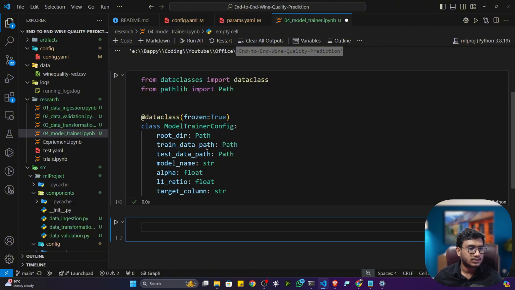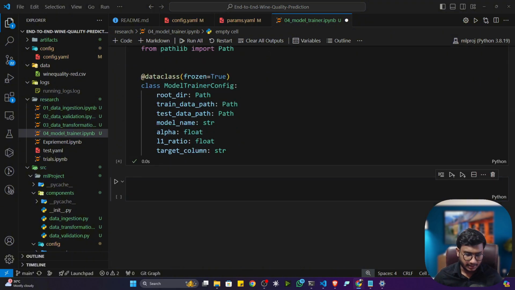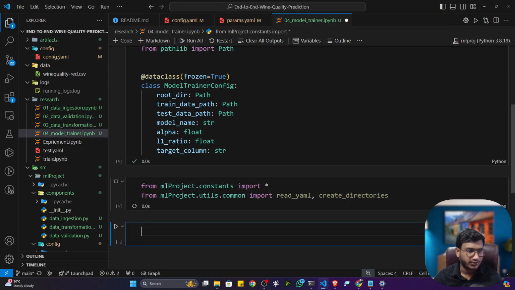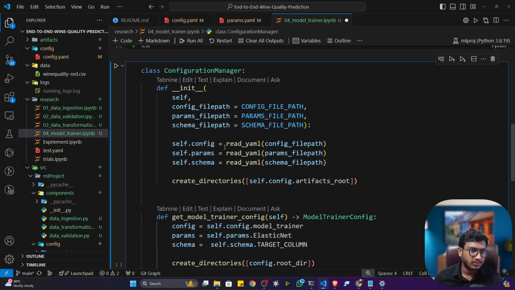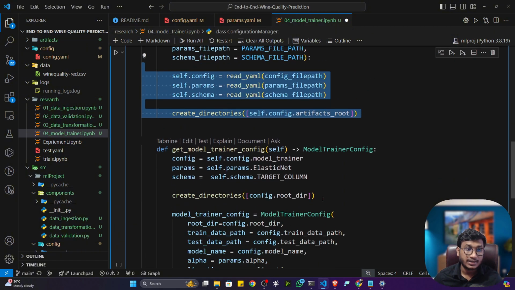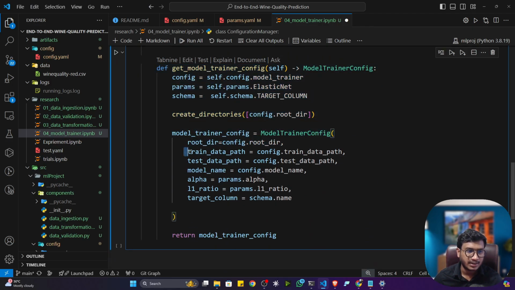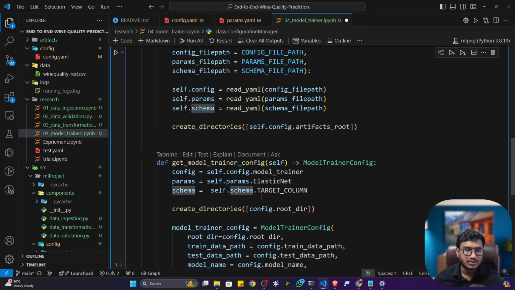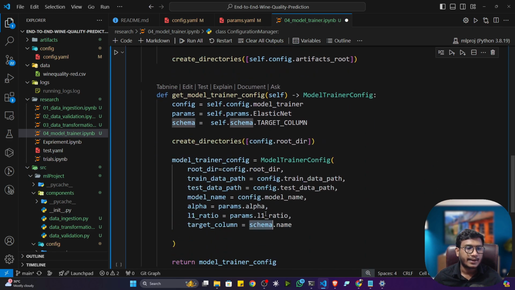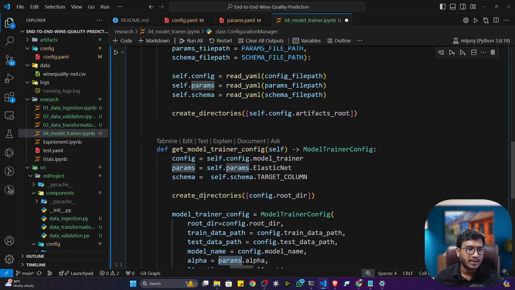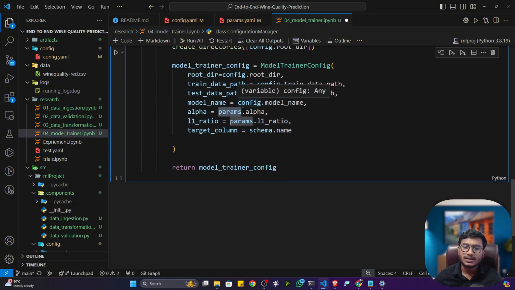Now I'll be creating the configuration manager. So the configuration manager will return all the variables one by one. You can see I'm reading this YAML file. After that, this is my method, get model trainer configuration, and it is returning everything one by one. The target column you will get from the schema YAML file, and you already know that. And the params I'm extracting from the params YAML. That is why we keep this YAML file, so that we can do the configuration management. I hope it is clear.